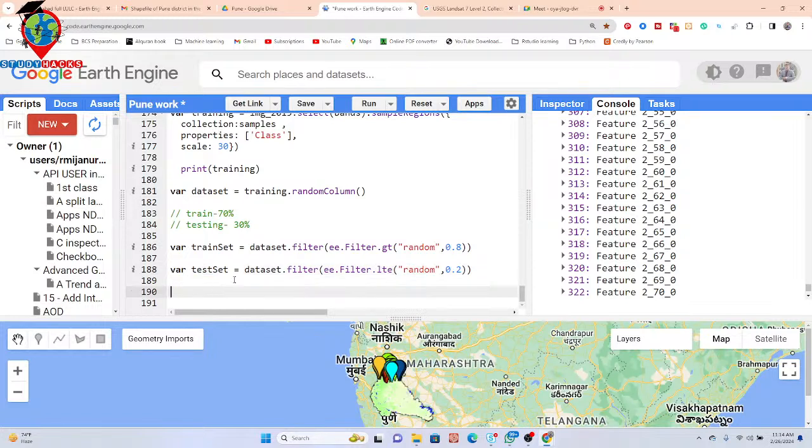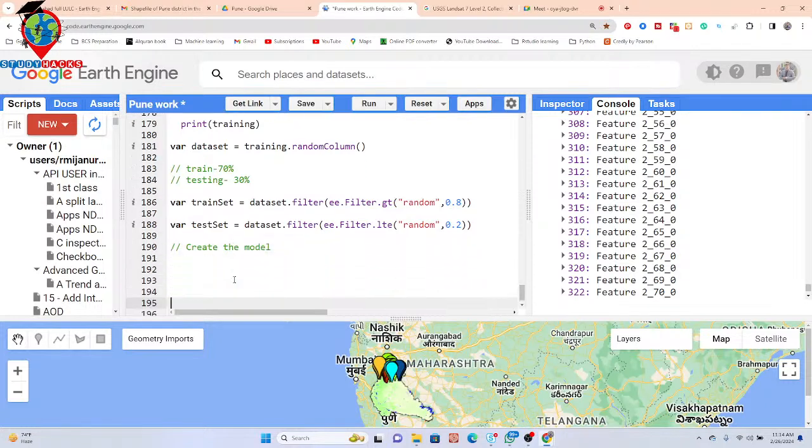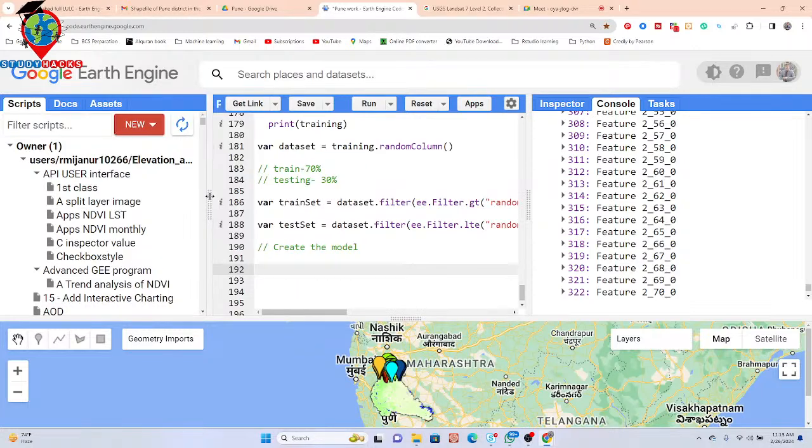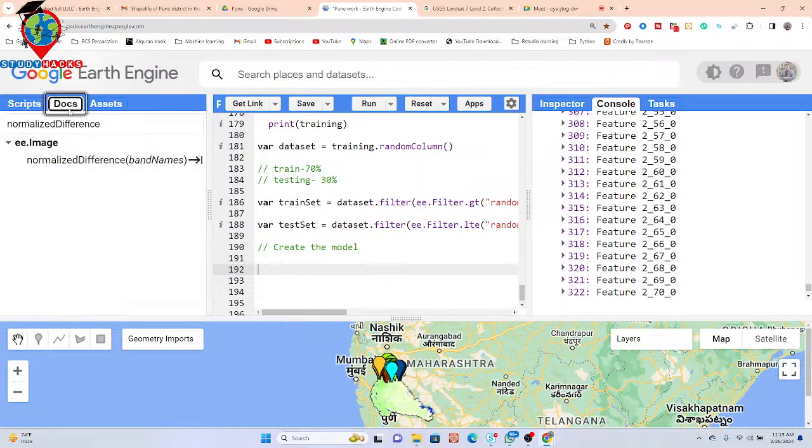So let's go. This time we have to create this model. For creating this model, different types of machine learning models are available. One very popular model is the random forest. This time I talk about the random forest, use the random forest model, and then make this land use land cover. So I simply click here and search for random forest.